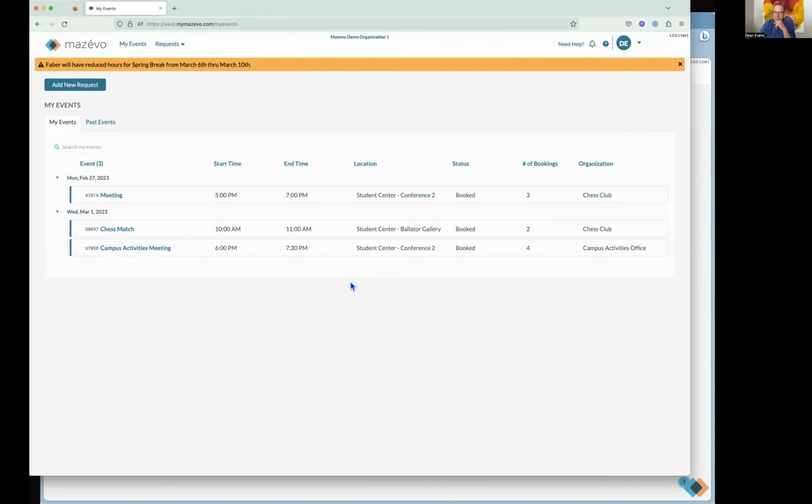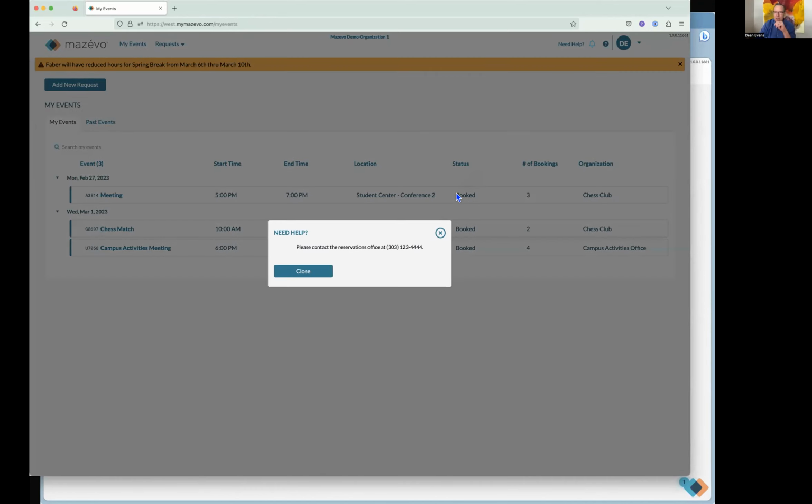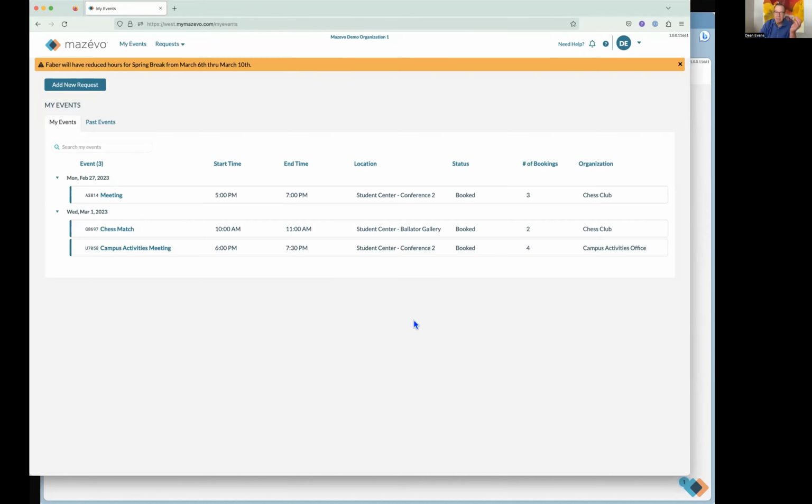The other place this message is displayed is right up here, this Need Help. So this is for your requesters. You'll see this only as a requester. And when you click that, there's that same message that shows up. So the next question is, well, how do I get to that message?